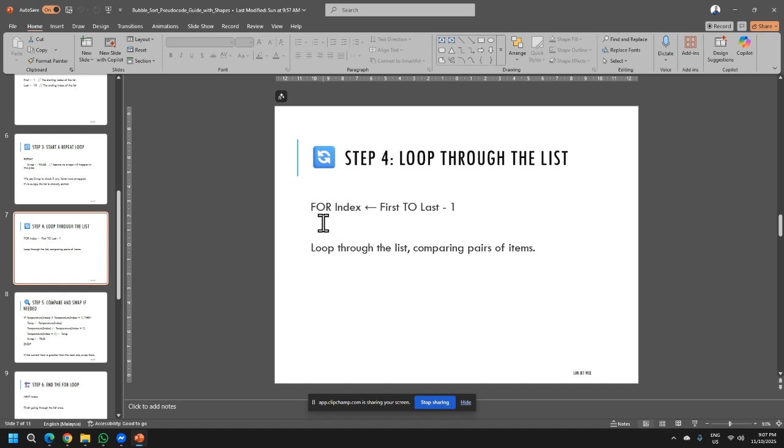We have another for loop inside that goes through the list, comparing pair by pair of items. But I only go through until the last minus one. The reason for this is that if I am sorting 10 items, I only need to sort 9. Why? Because by the time I sort the first 9 items, the last item will automatically be in the correct order.